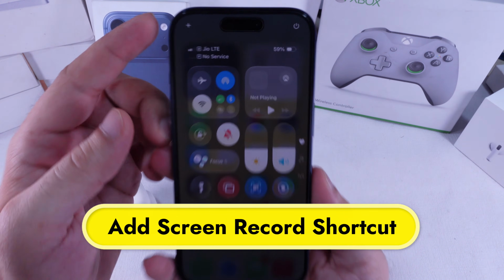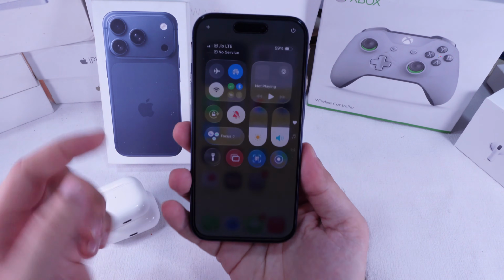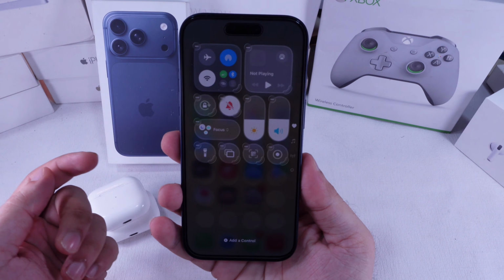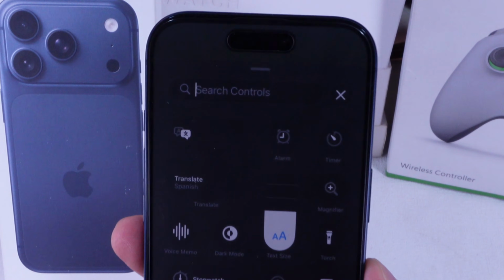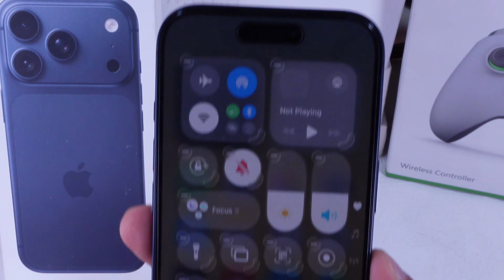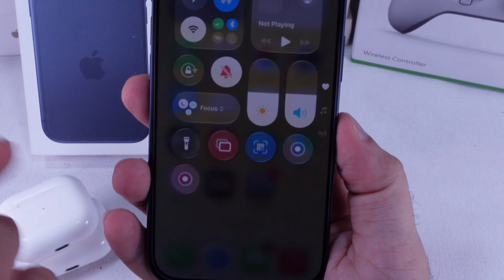Tap on the plus button at the top left corner or long touch and hold to edit the Control Center. Tap on the Add a Control option and search for the screen recording option. Here's the recently added screen recording shortcut. Tap anywhere to save it.